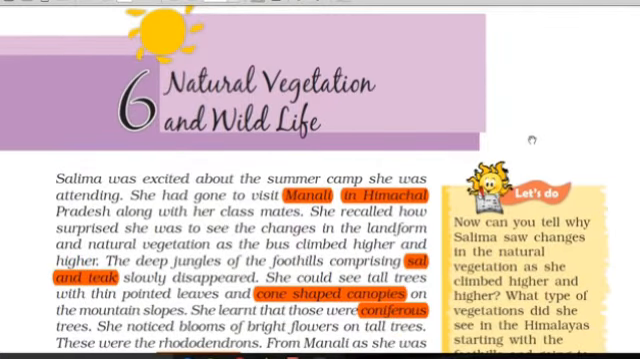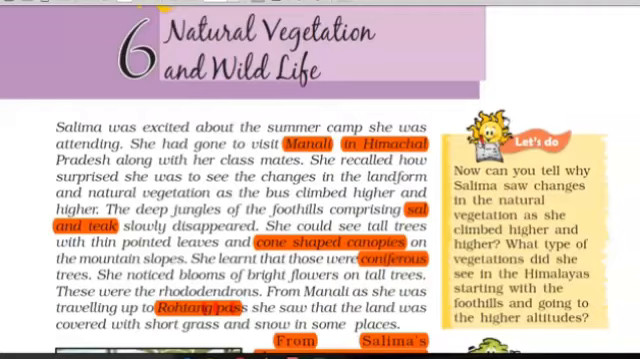And today I am going to discuss the Class 7 Geography, chapter number 6. The chapter name is Natural Vegetation and Wildlife. In this chapter we are going to discuss a story of a traveler. The main character of this story is Salima. She was traveling to Manali, Himachal.